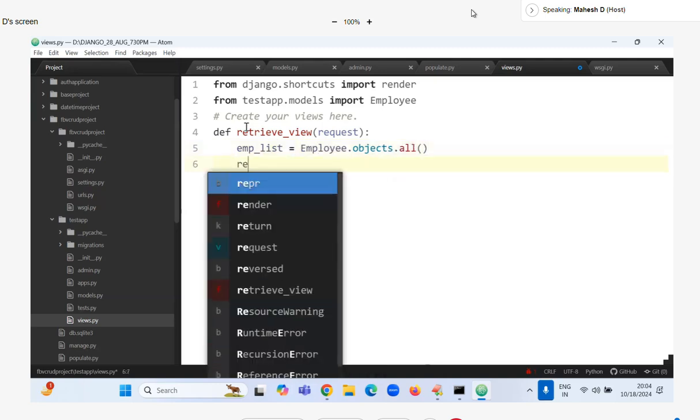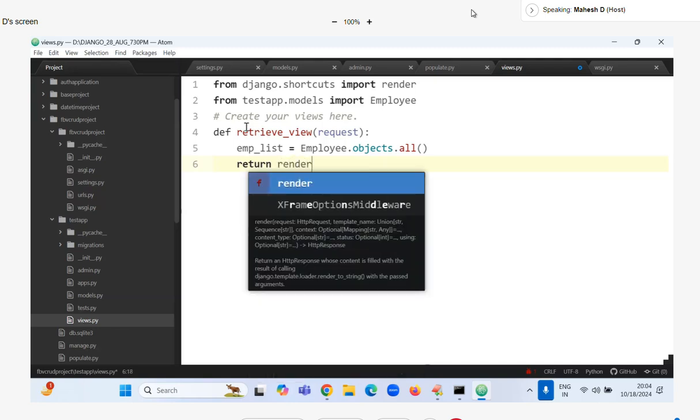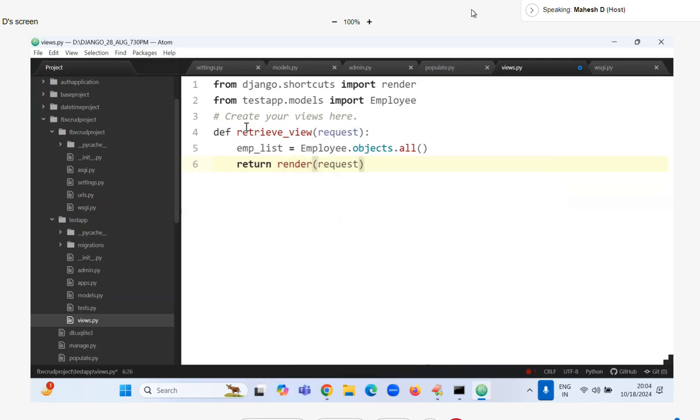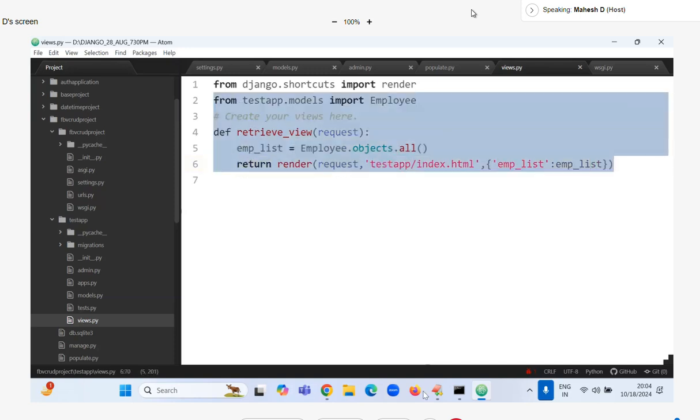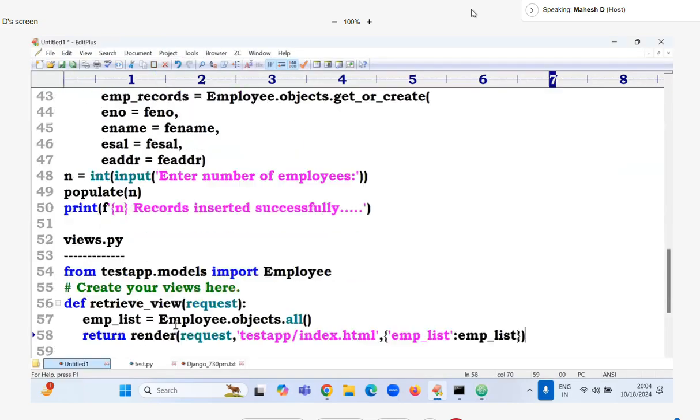This one I send to the HTML file. Return render request, testapp slash index.html, my file name. Create one dictionary, emp_list colon emp_list. This key I can forward to the HTML file, and from there I can read and display the employees one by one. This is the views.